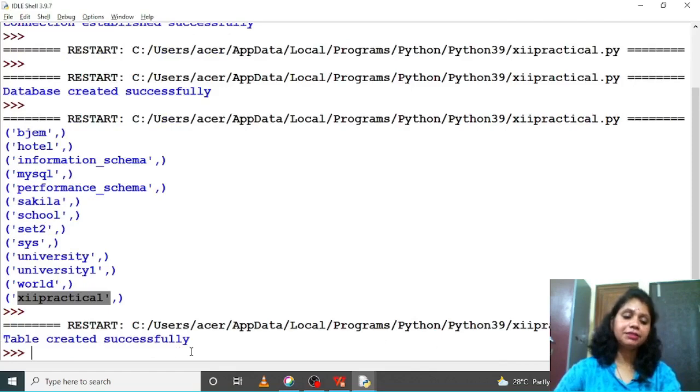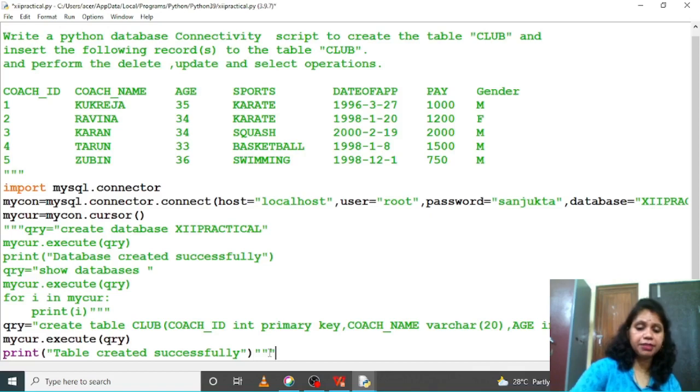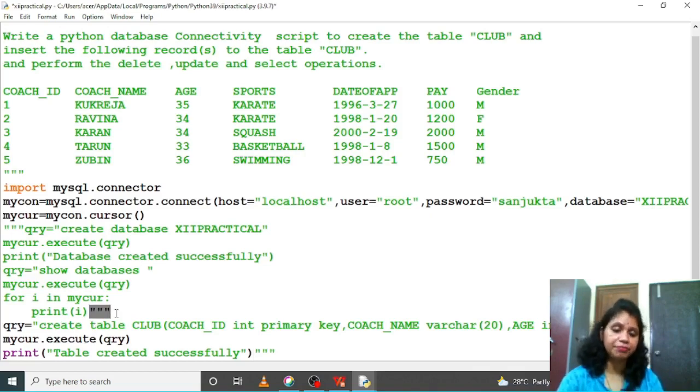Now table created successfully, that means we have created the table club in this database, 12th practical, right? After that, just put this also in comment, because once you have created the club table in this 12th practical, you cannot execute the same again, because multiple tables cannot be created with the same name, right? After creating the table, the next statement is how do you insert the data into your table, right? So let's discuss the same.